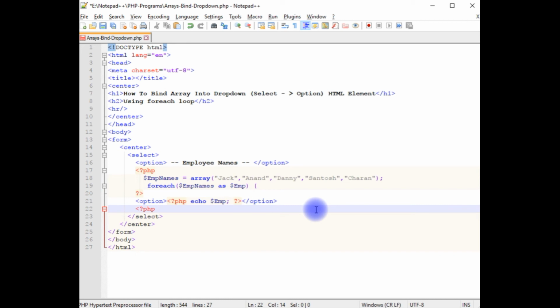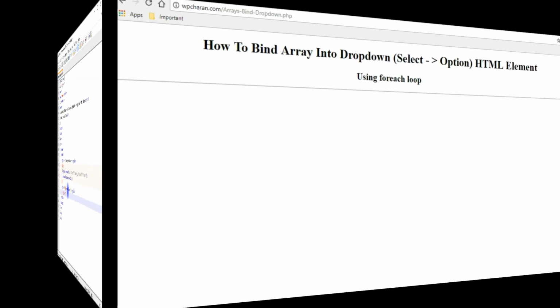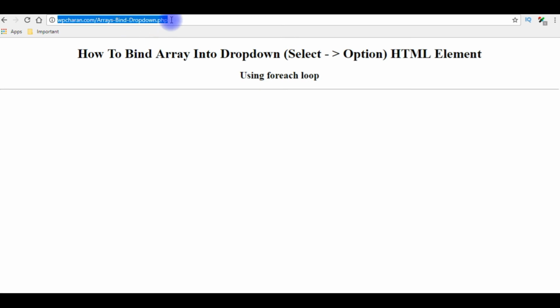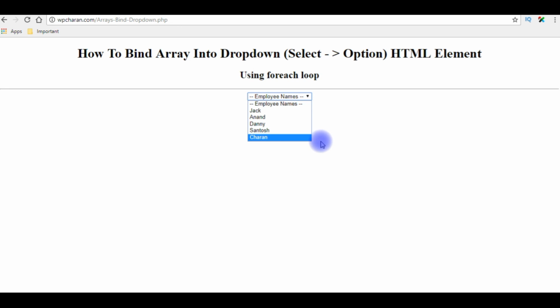PHP. That's it. Let's save the file. We'll check the results whether this array is bound to this select option element or not. I'm reloading the browser. And see, here is the output. We just bound the array strings into this drop-down list control.